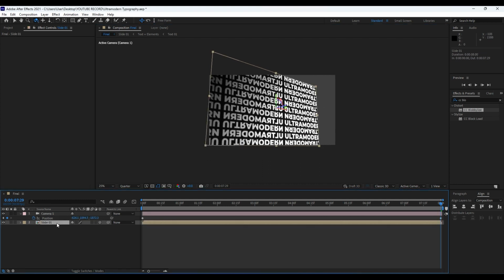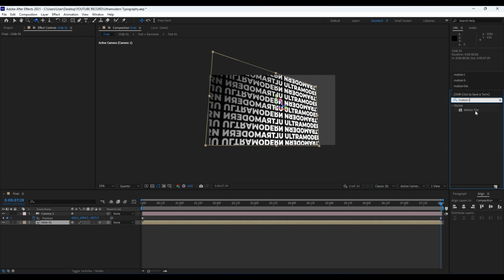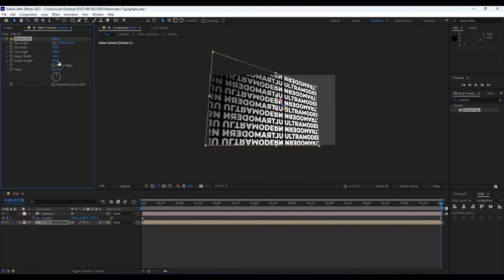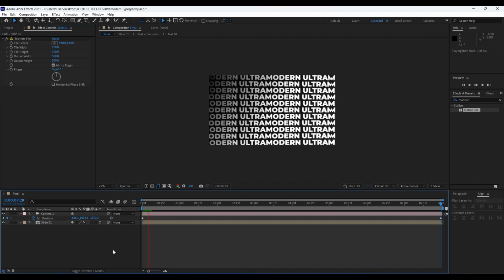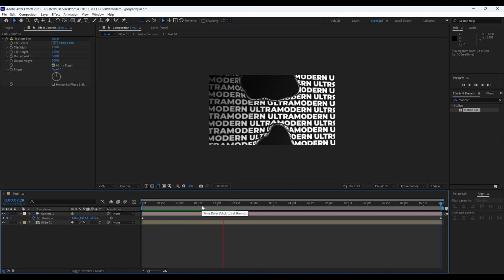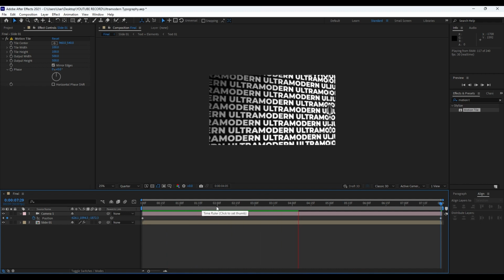Also one effect that we're going to add here is motion tile, of course. Drag and drop onto our slide 01, and also for this width and height go to around maybe 500, like so. Turn on the mirror edges, and now when we hit 0 we have this basic animation like so.